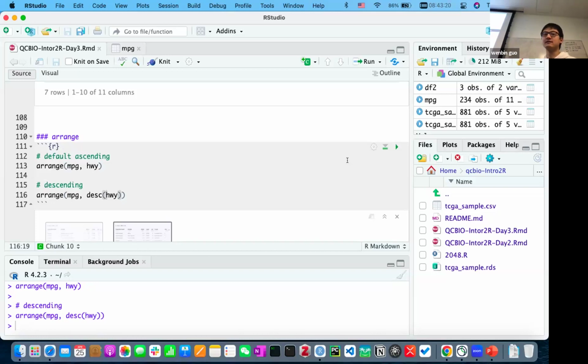For example, you have gene expression data, and for each of the genes you have a p-value. You want to find the most significant 10 genes. You can use arrange and also the head function to do that.